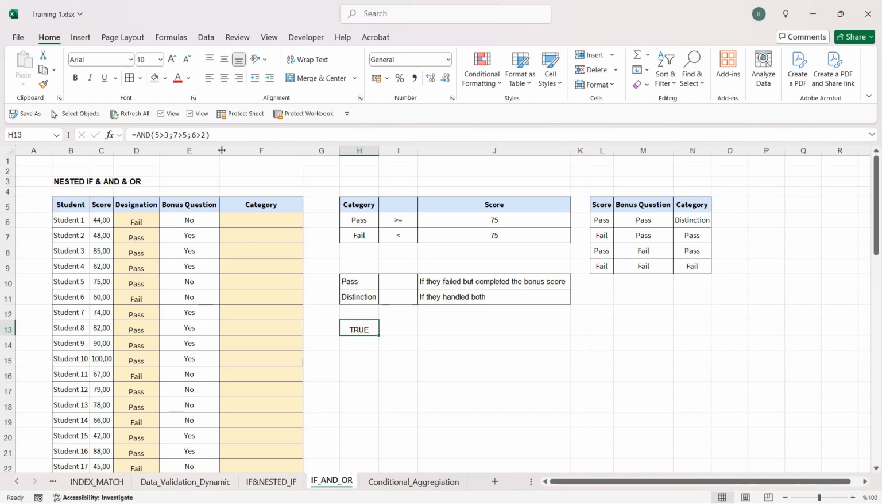Even if one of them is wrong, we were going to get false. For example, 6 being less than 2. Just because one of them is wrong, we got the false.